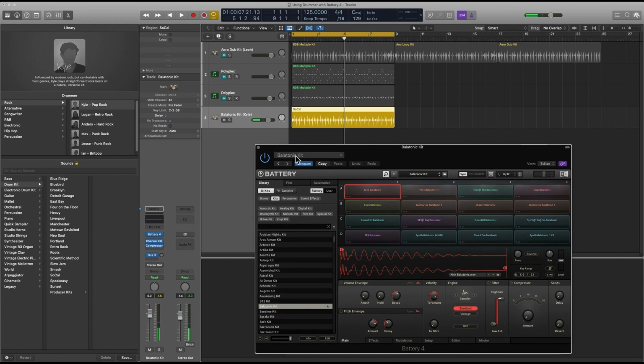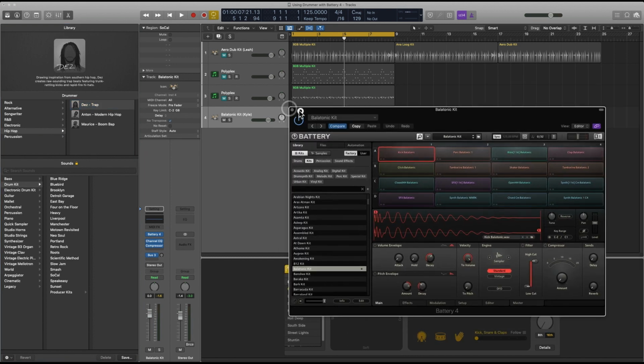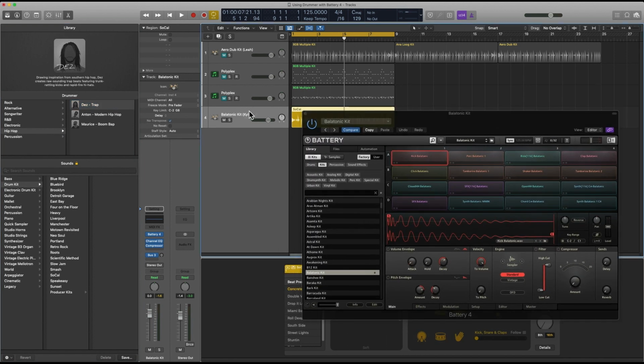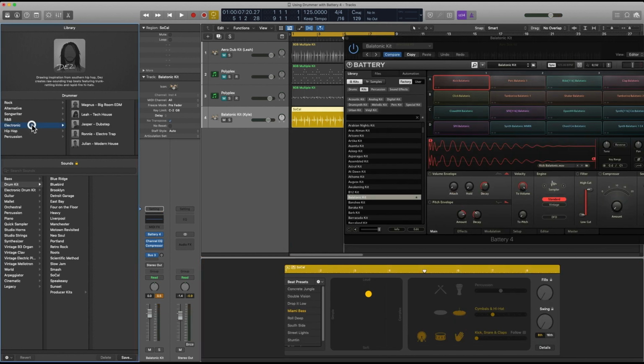Right, so now we can actually go and change the drummer. So let's go to Hip Hop and Dizzy Trap. And even though it says it hasn't changed, it has, because we're in Concrete Jungle. So this should have changed. Let's try Electronic, Dubstep. Right, Digital Graffiti.